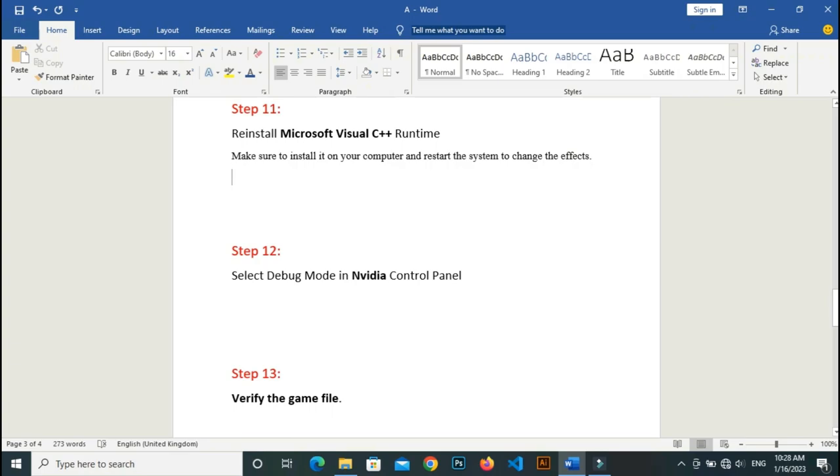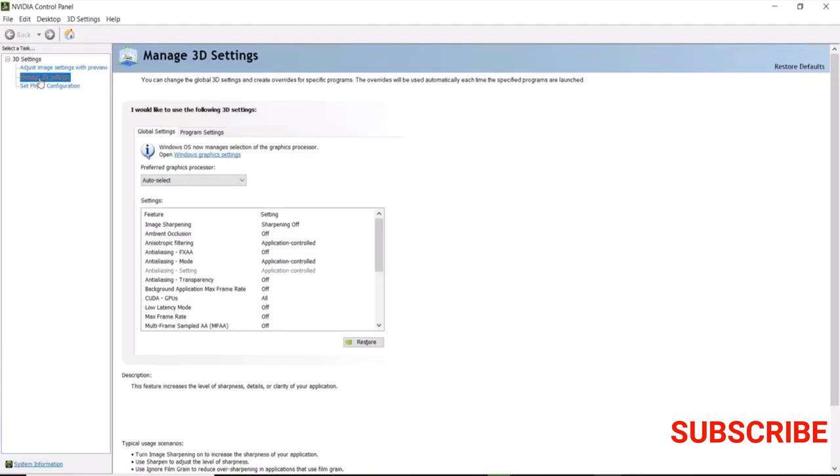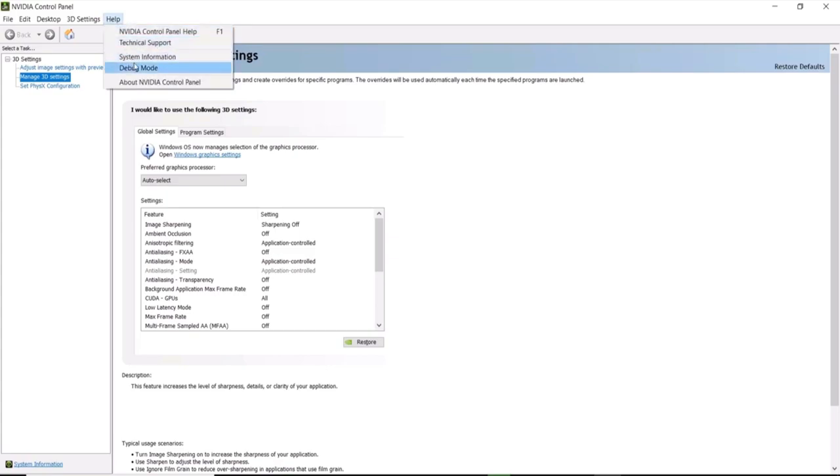Step 12, select debug mode in the NVIDIA control panel. Click here. Click here. And then next. Click here.